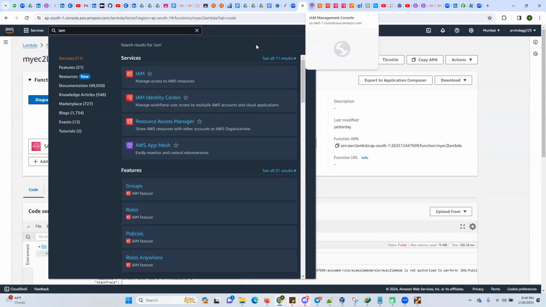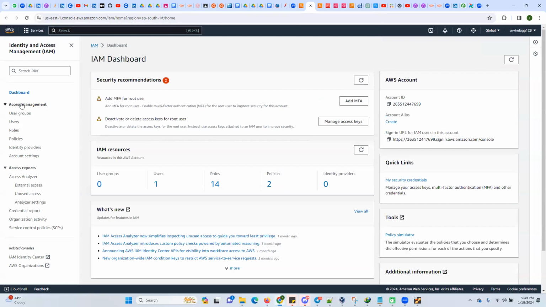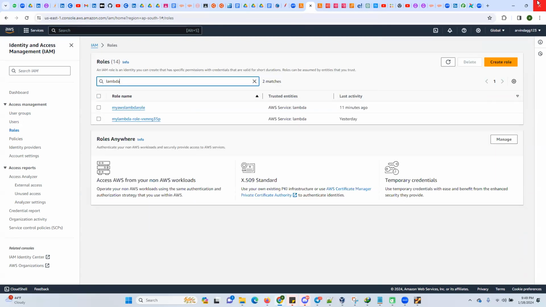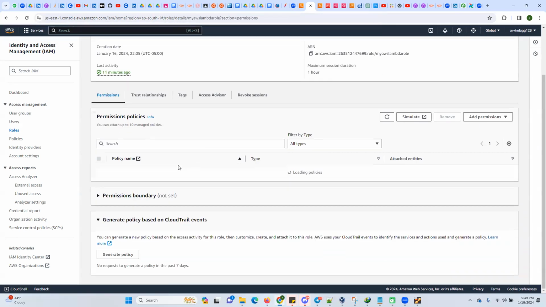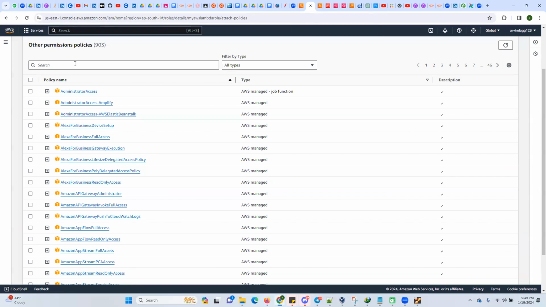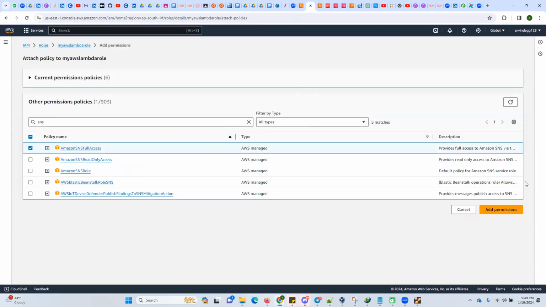You remember we created one Lambda role, right? That Lambda role should have the permission of the service which you are going to access. So you have to go to Roles. This is my AWS Lambda role. Here we added these services, but now I want to add SNS, so SNS full access.